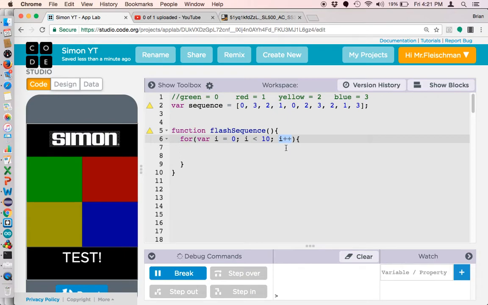So if i is 2, it'll be 3 next. If it's 3, it'll be 4 next, and so on. i++ is just shorthand for go up by 1. Okay? So this block of code in here will execute 10 times. Okay? So what is it that we want to execute 10 times?